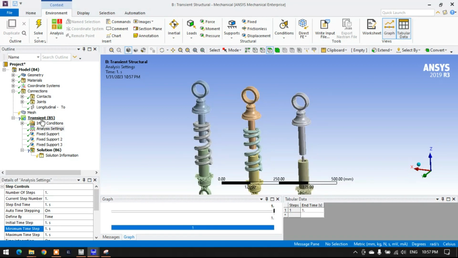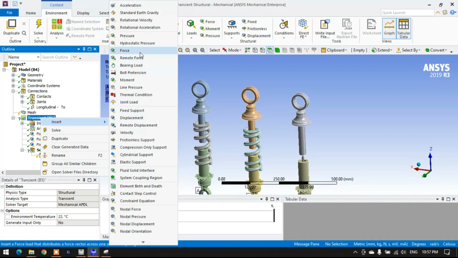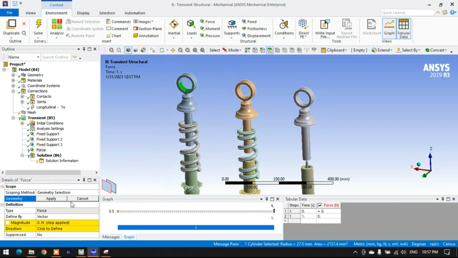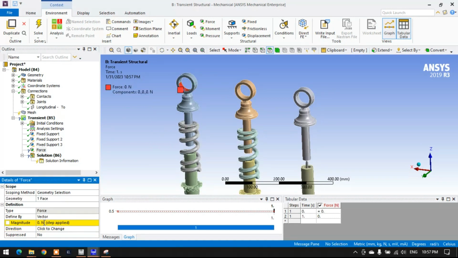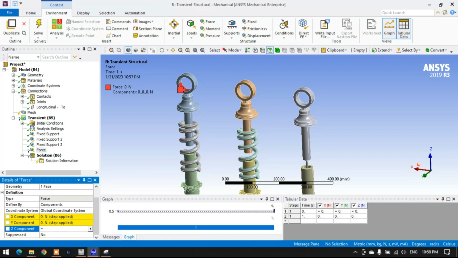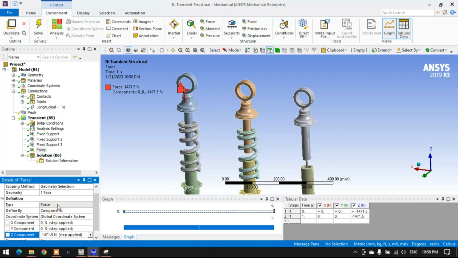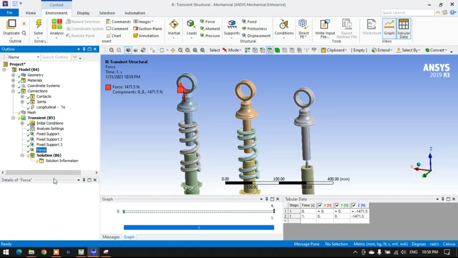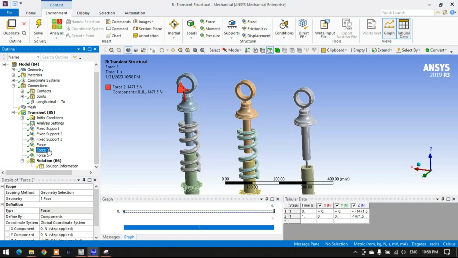Now I'm going to click on transient. Inside, I'm going to click on force and apply on this face. This one should be in the downward direction. Here I'm going to specify by components: downward direction, vector component z direction is equal to minus 150 kgs into 9.81 newtons. The same thing you have to repeat. So duplicate the force, select the second face here and apply. Select force, choose the face, apply here.